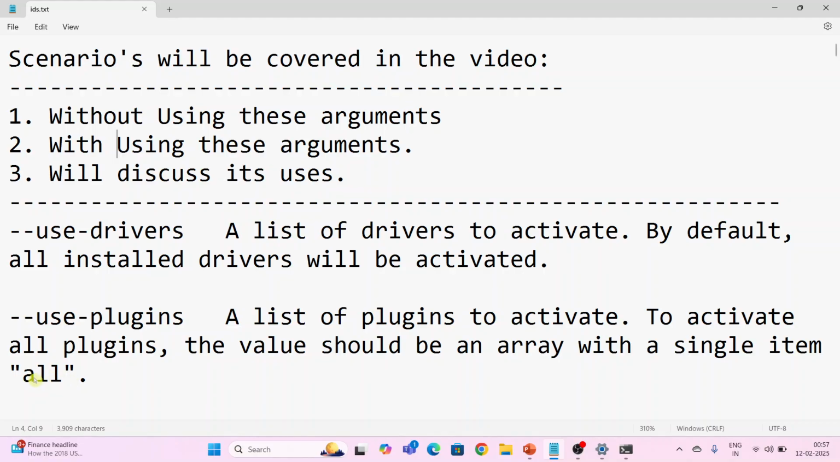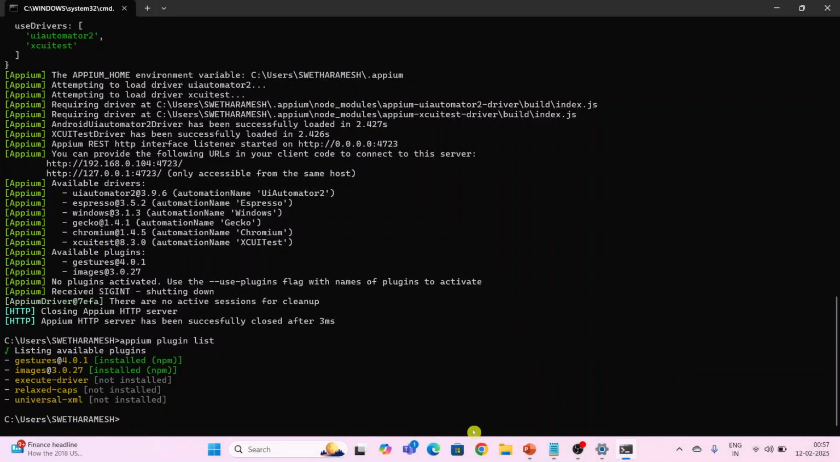Okay, that is the use of this all here. Now we will demonstrate how we can run this one. APM space double hyphen use hyphen plugin. And now I want to load only one plugin here, so I use gestures. I have to give the name of the plugin here. So now I'm activating only one plugin, that is gestures. I'm running the APM server with only the gestures plugin here.